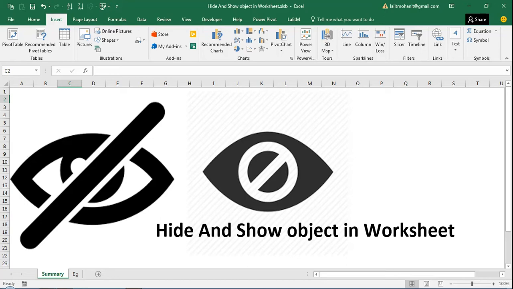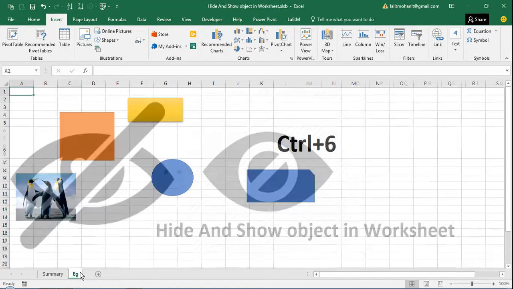My name is Lalit and today I will show you how to hide and show the objects in a worksheet. Right, so let's start from here.